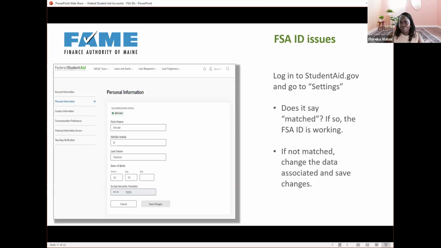address and then they move to a home, then that individual could log into studentaid.gov, go into settings, and then go into updating that, click on settings, and then updating those, add that address and saving those changes. And for individuals who have their FSA ID, once it's matched, then we know there's no issue.